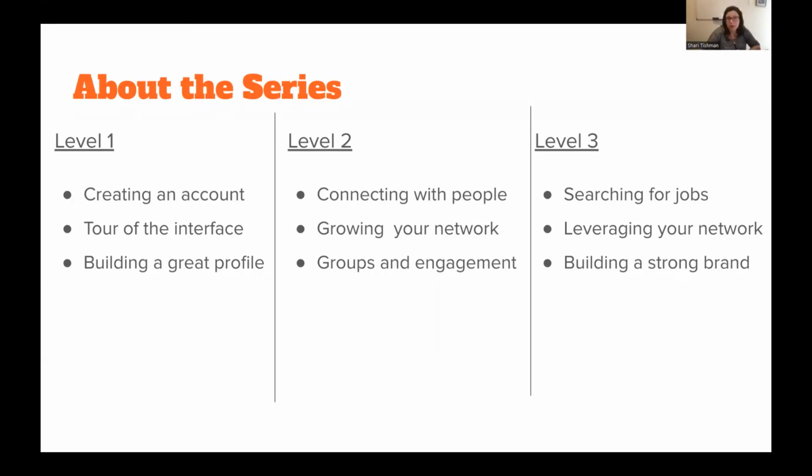Speaking of which, that's what we cover in level 2: how to find great people to add to your network, and then how to stay engaged with that, the various ways LinkedIn gives you to stay engaged with your network so that when you need them, they're there for you.